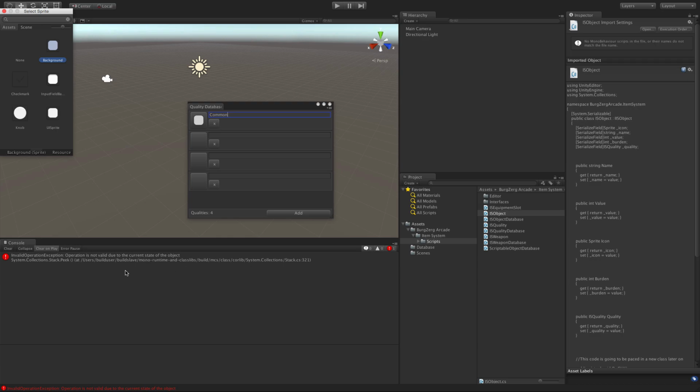That's a Unity thing. That's not my code thing. I updated to the new version. It's nothing to do with our code, so I'm just going to ignore it.